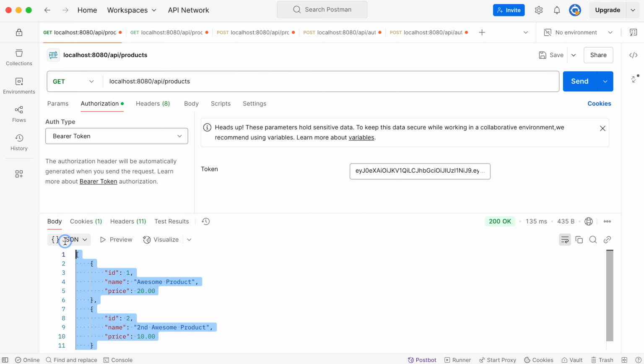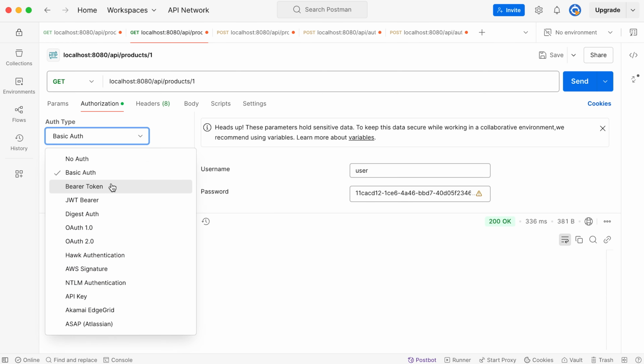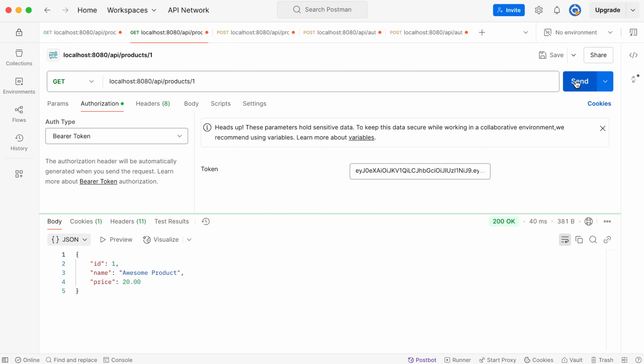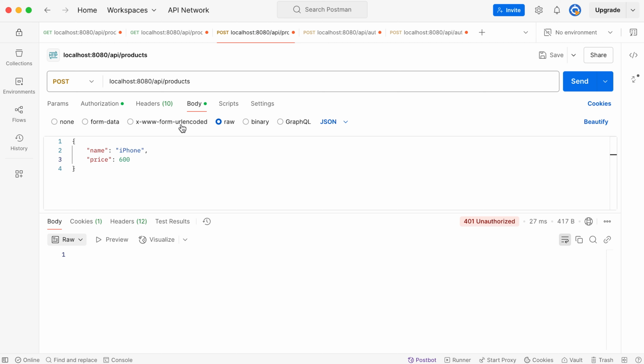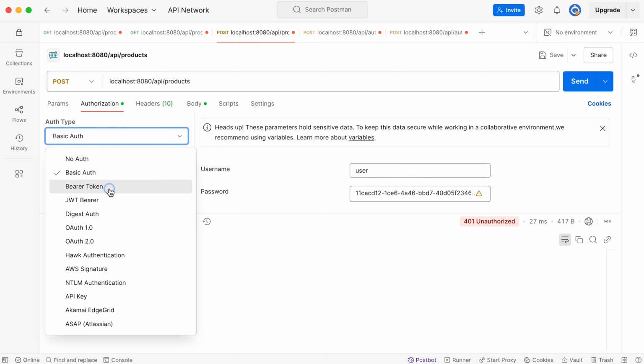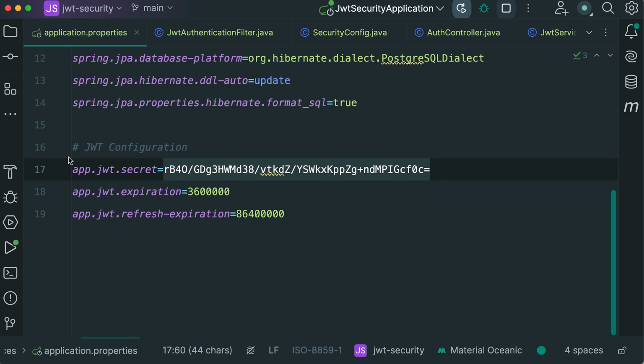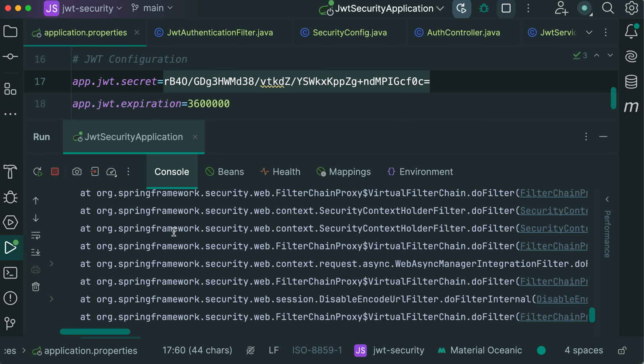Now we are getting the response. Let's check the request for getting a single product. Change the auth type, send the request. Perfect, we are getting the response. Now let's try to save a product. This was the POST request for saving the product. Navigate to the authorization tab, change the auth type, and send the request. It's 401. Why? Let's check the console.